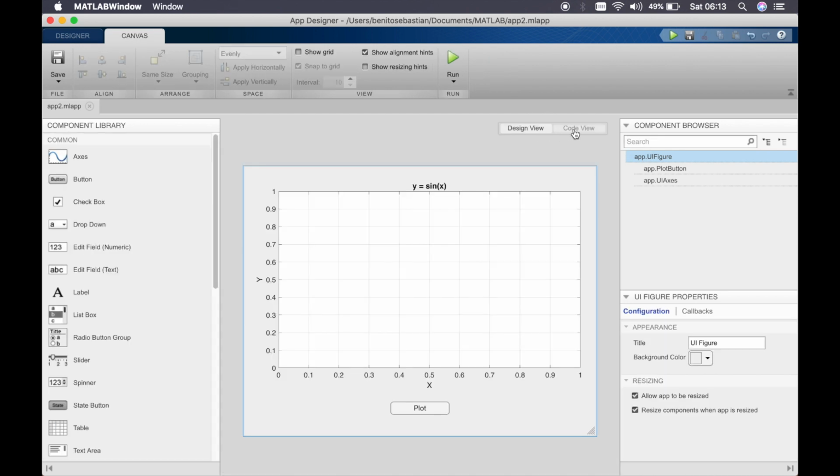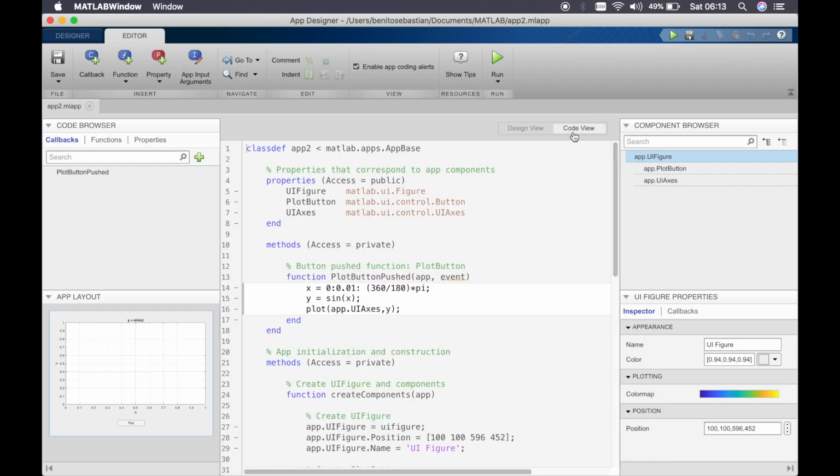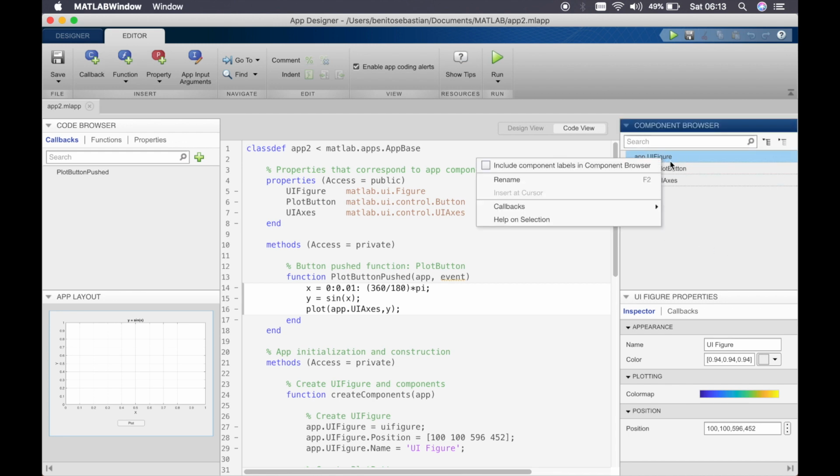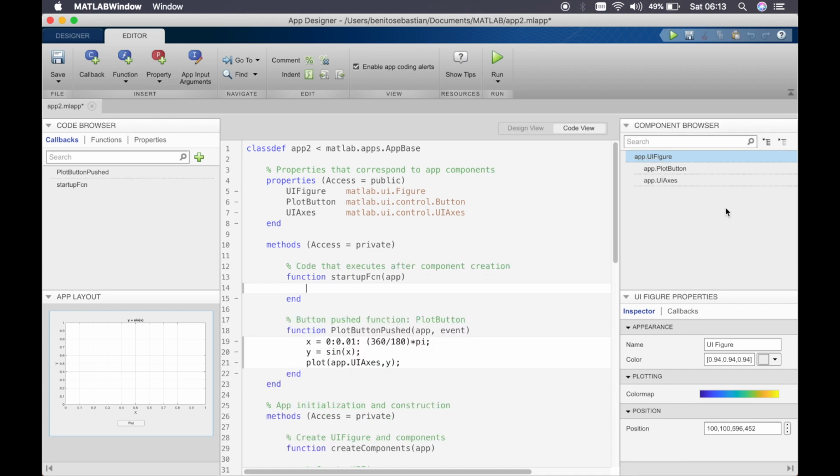Let's switch over to code view. To create a startup function, go to the component browser in the right hand corner, right click on the app.UIFigure, click on callbacks, and click on add StartupFcn callback. As you can see, we just got a new white box where we can add some code. Here we have the startup function, and this is the end.